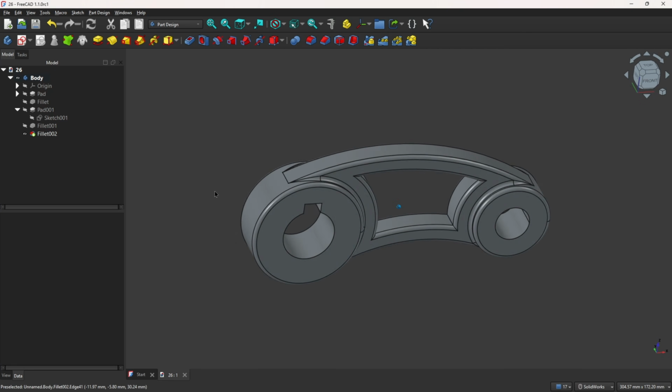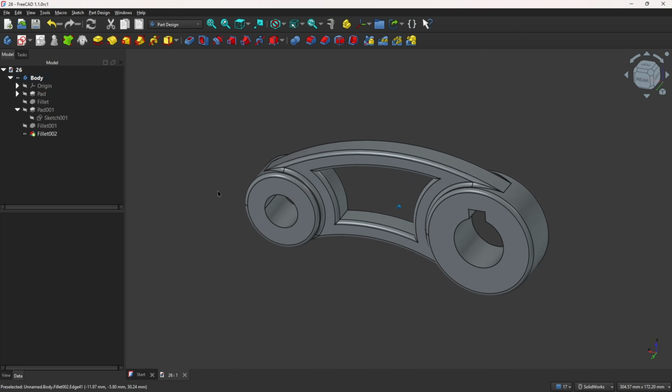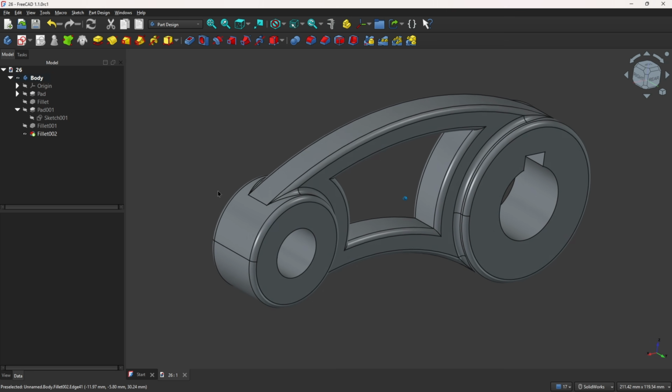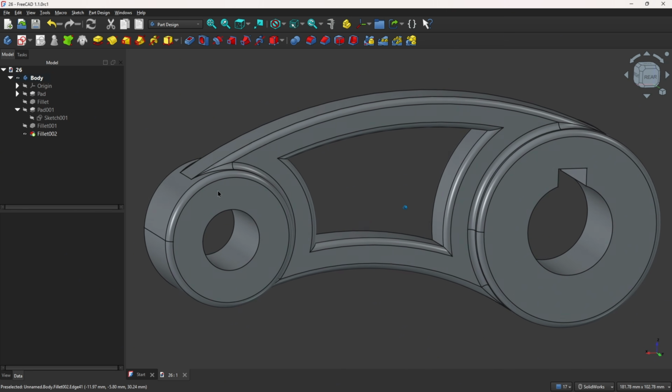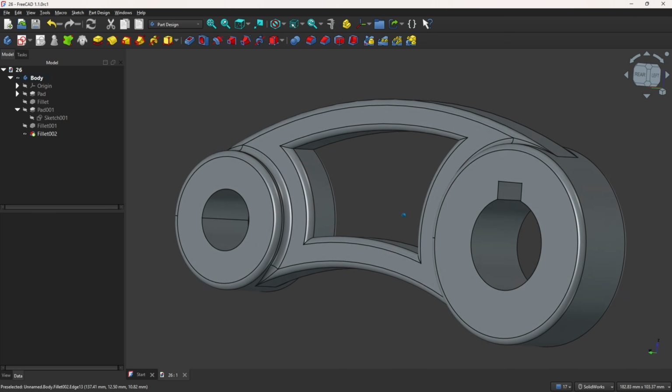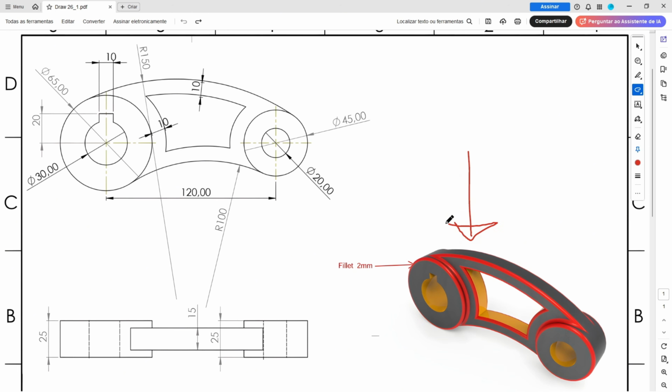Let's create one more tutorial in FreeCAD. In this video, you'll learn to use pad and fillet. So open FreeCAD and let's go. The first step to create this part, we will make the main body.